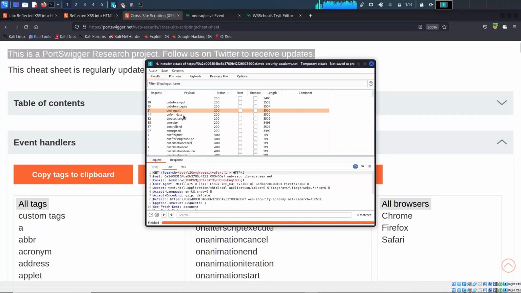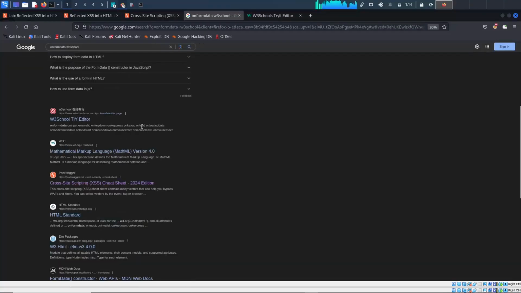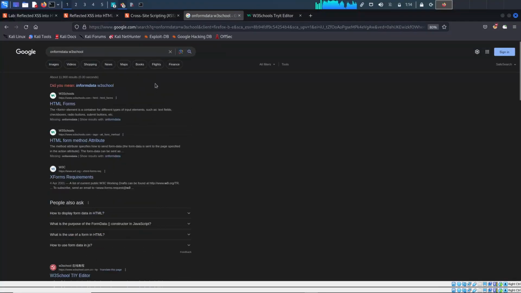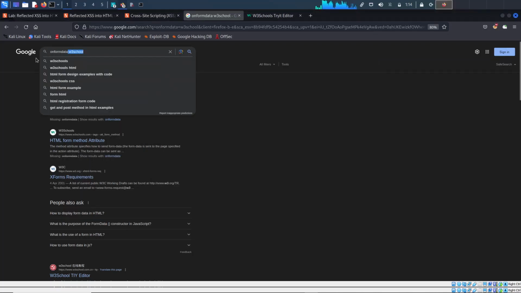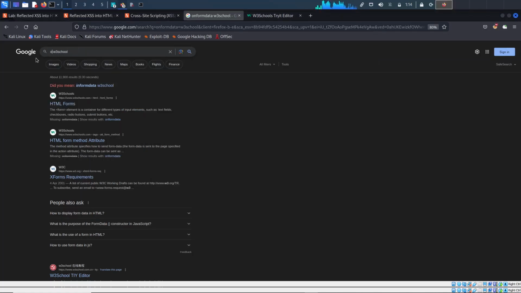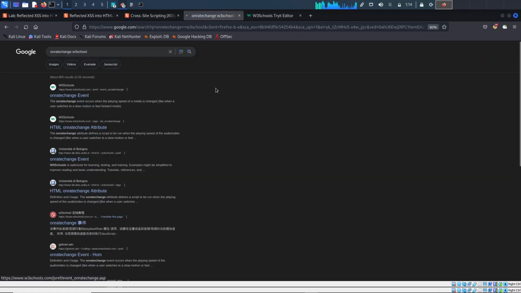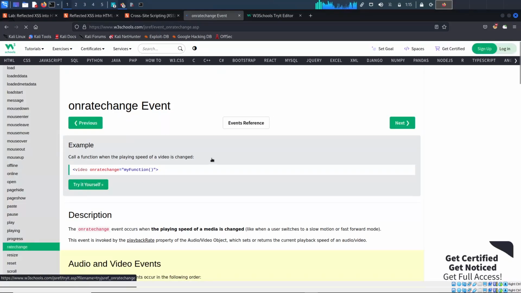You can find anything else: onformdata, onratechange, onresize, onscrollend, onsuspend. Okay, so onformdata, seems like there's not much information on that. Maybe we'll go to the other one, onratechange.